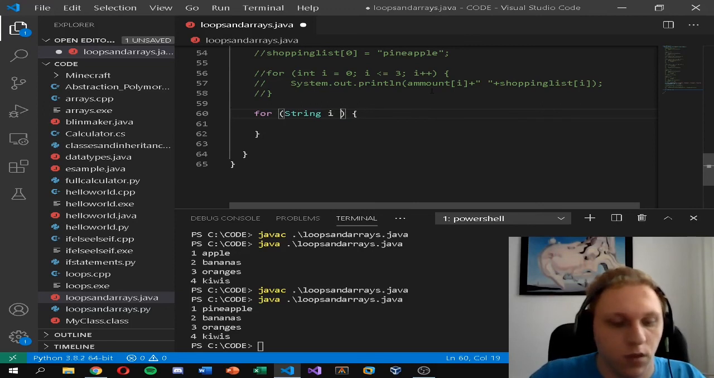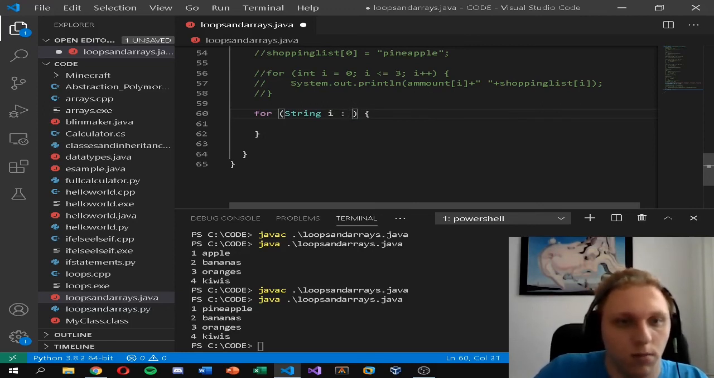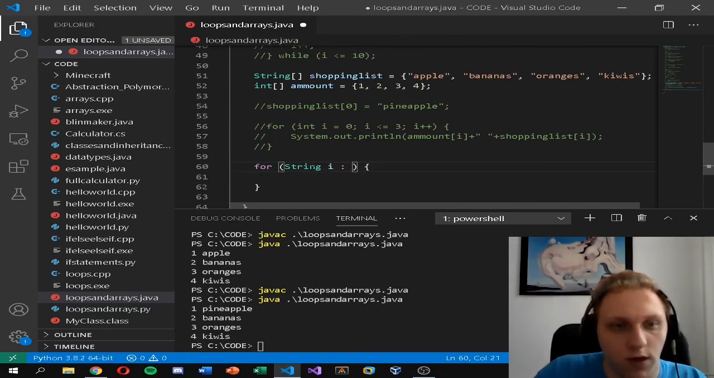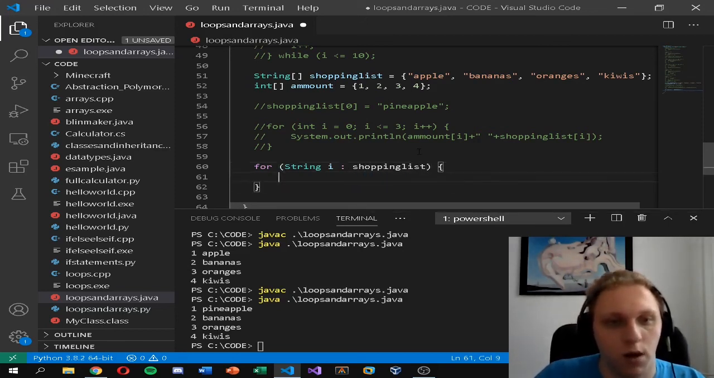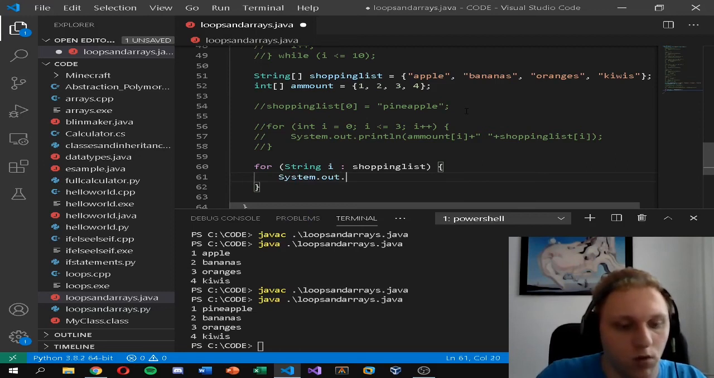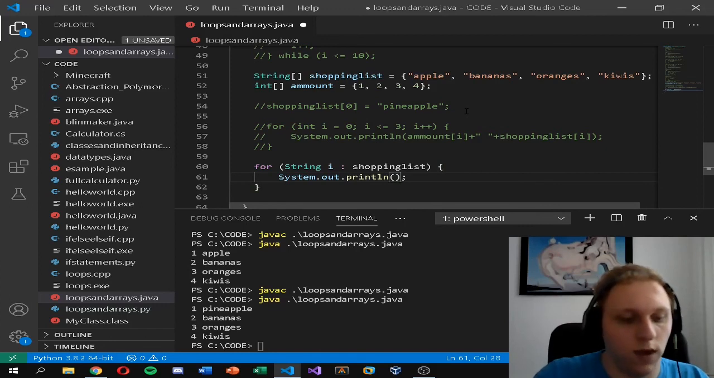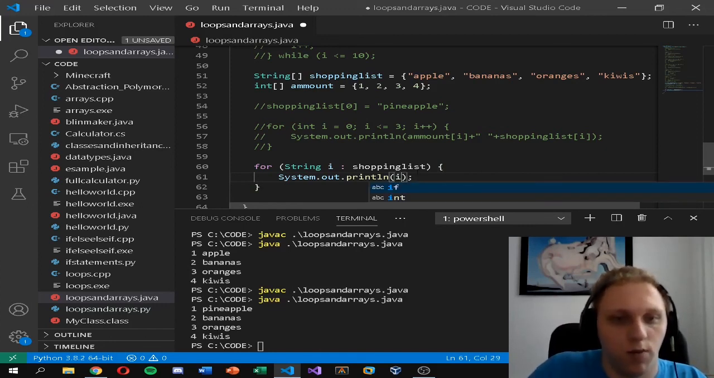I, then put the double dots, I would say, and then the name of the array you want to access. Since it's a string, bear in mind you have to keep the data types the same. It will be our shopping list, so type in shoppingList and then print out what it has to say. To make this simple, I'm going to type it out. System.out.println, and we're going to print out each and every element in the array from the for loop.